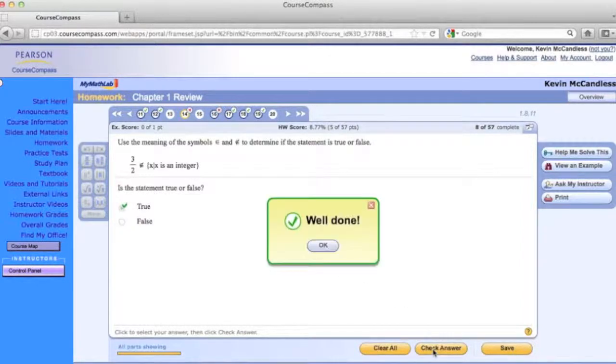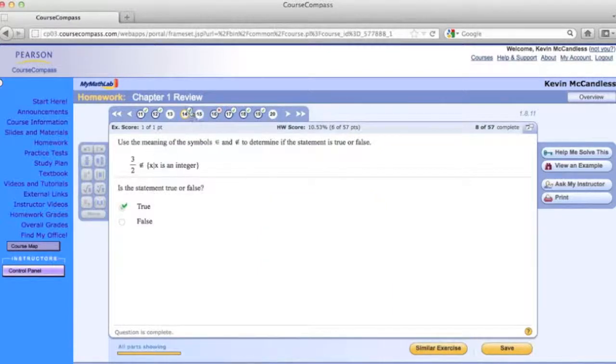Check answer. Well done. And then the X that you had there is now a green check. So this homework gives you lots of opportunities to correct your mistakes. It gives you lots of resources over here next to each problem, and allows you to hop around out of order. So that's how the homework thing works.